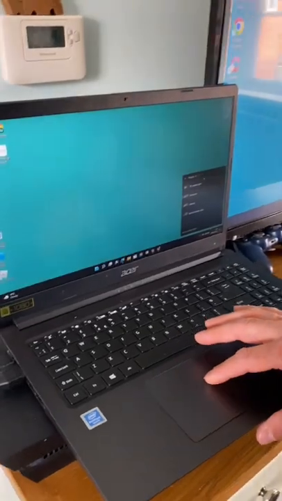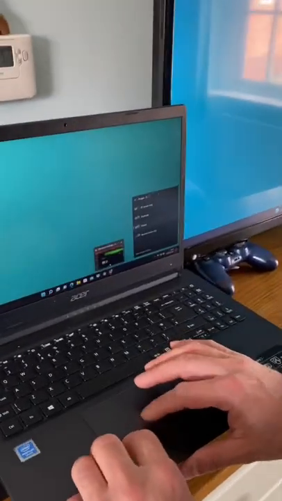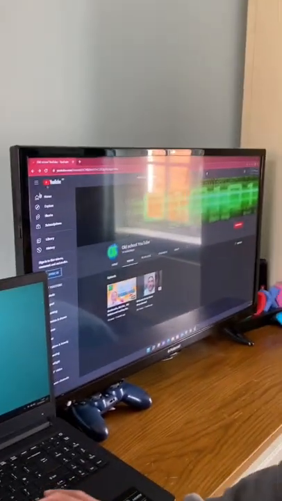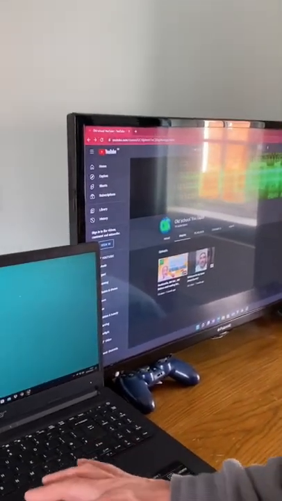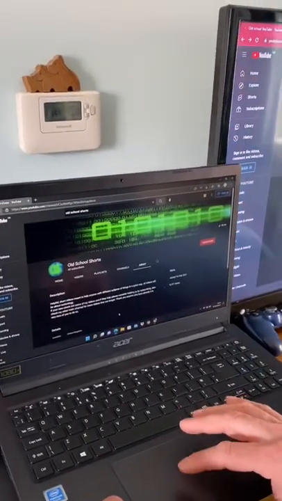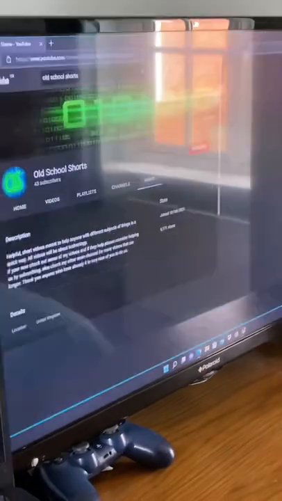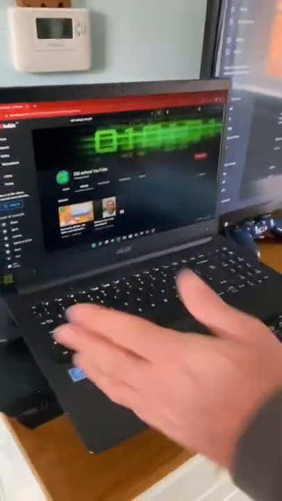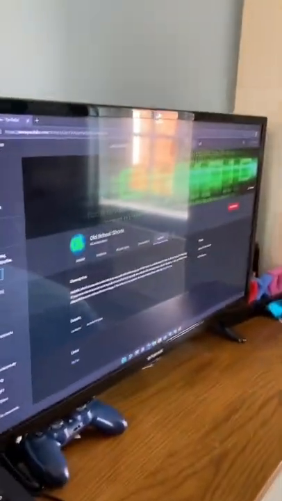If you want to make your screen bigger, you can click extend, and then what you can do is have one screen with one thing open, and you can have the other screen with something else open, or one application to another, because you can see one on the laptop screen, one on the TV screen.